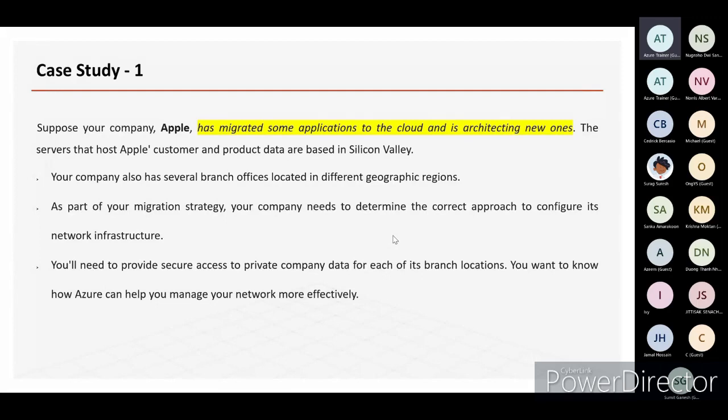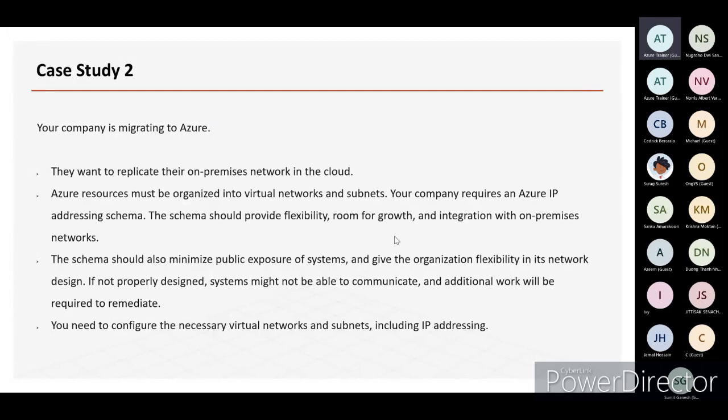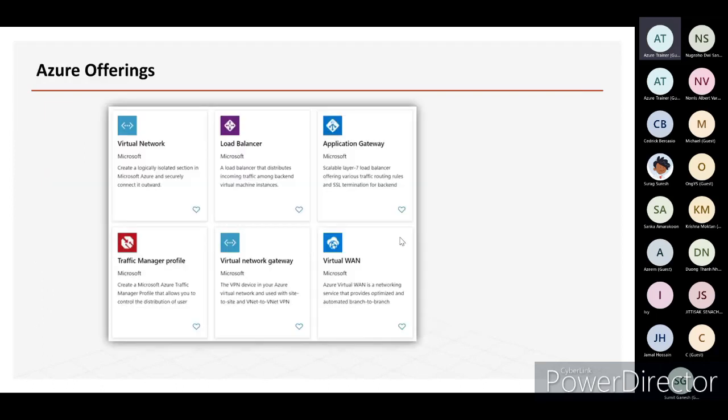We started with a case study, two case studies we discussed, on how we are migrating from on-premises to the Azure cloud and what challenges we are going to face. And we discussed the different offerings we have from Microsoft. We understood that almost 15-plus networking services are given by Microsoft.